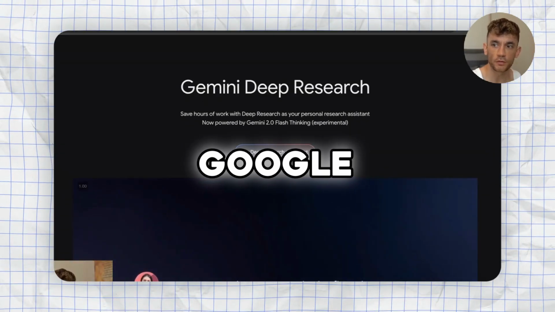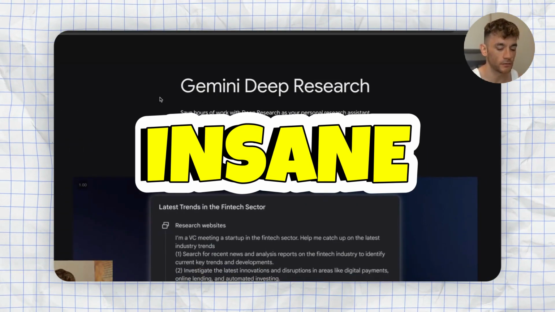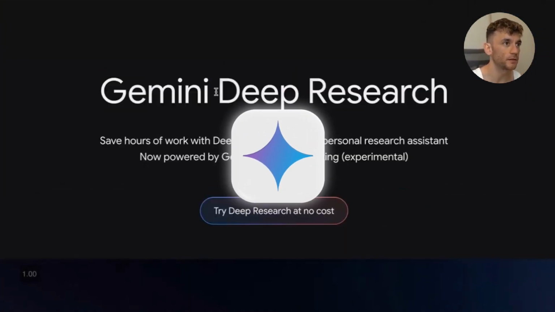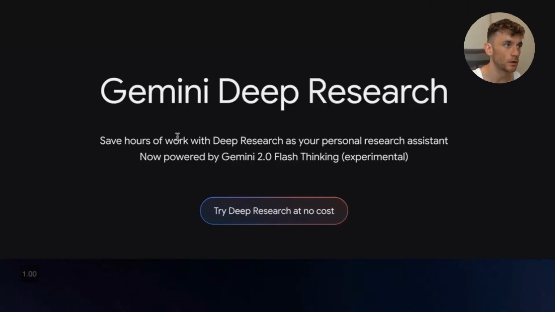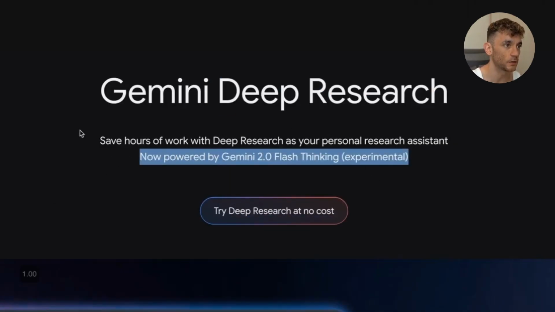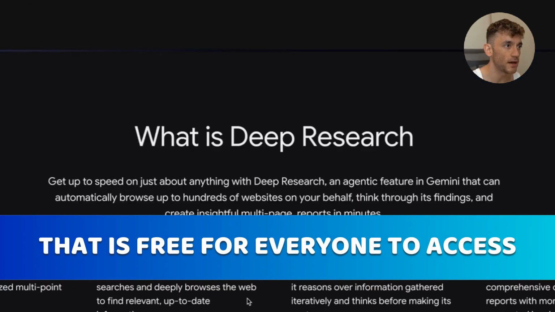These new Google Deep Research AI agents are absolutely insane. What I'm going to show you today is the new release from Gemini, and this is their deep research model. We're using Gemini 2.0 Flash Thinking. It's a brand new model that's just come out this week that is free for everyone to access.